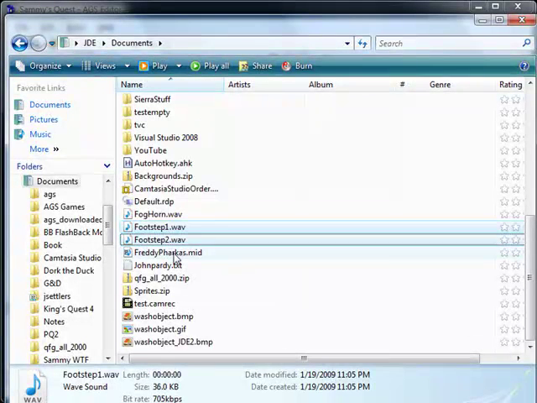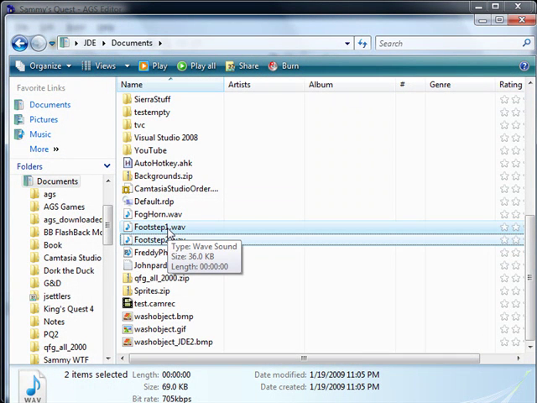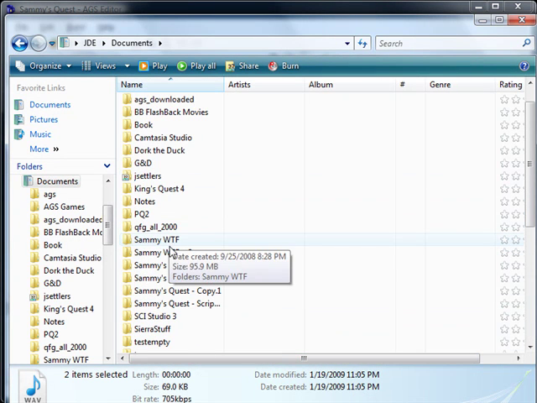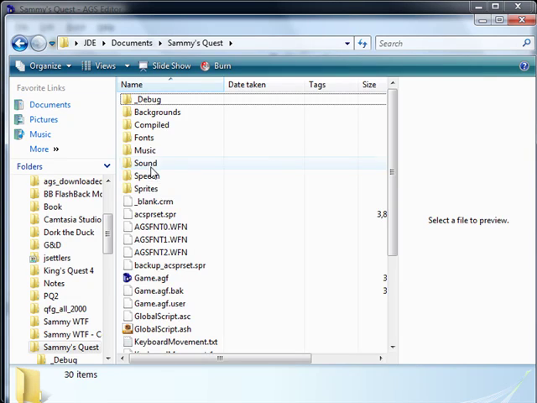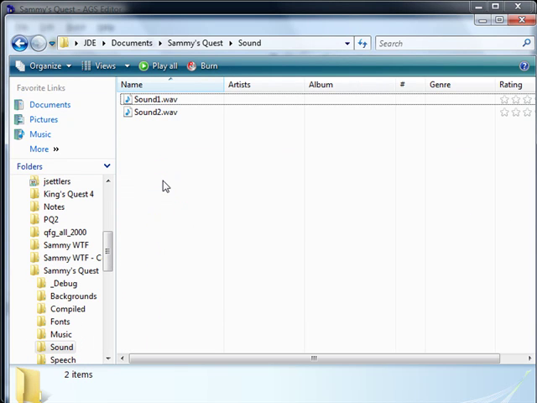So I'm going to take those two files, and this is just something I knocked on the table a couple of times. One time for footstep one, and then I did another knock on the table for footstep two, just to get that sound. So I've got two WAV files here. Let me cut these and go into my Sammy's Quest folder, into the sound, and I'll paste them in here.